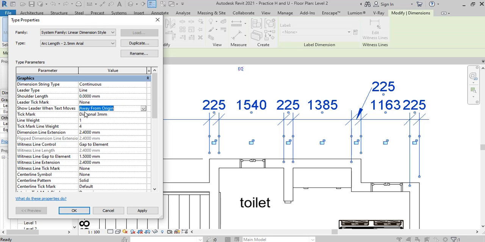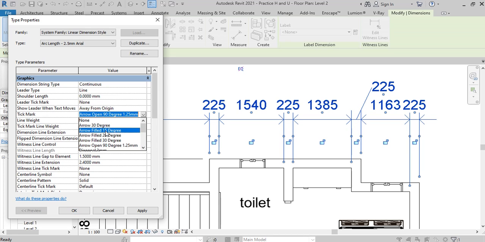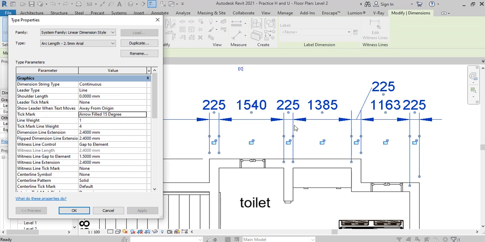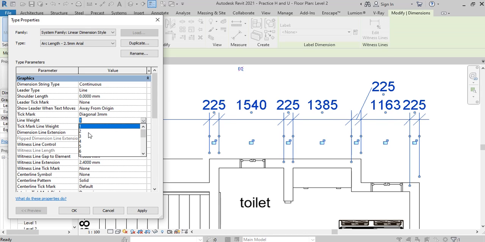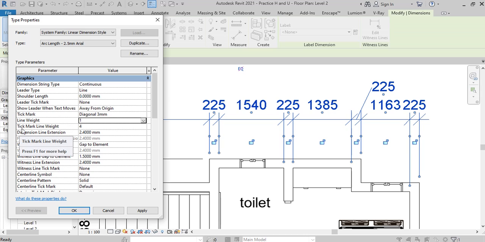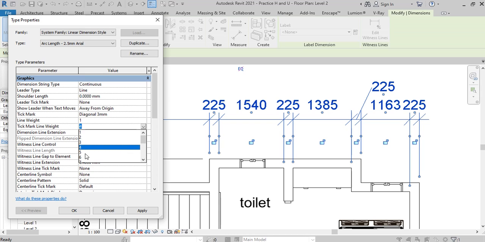Then we have the tick mark. The tick mark is this. If I select this and hit apply, we are going to have that there. If you prefer this, the choice is all yours. And the line weight, you can change it depending on your choice. So I think line weight of dimensions should be the least of the line weights, but that of the tick here, you have tick mark line weight is 4. So you can increase it, you can decrease it depending on your choice.